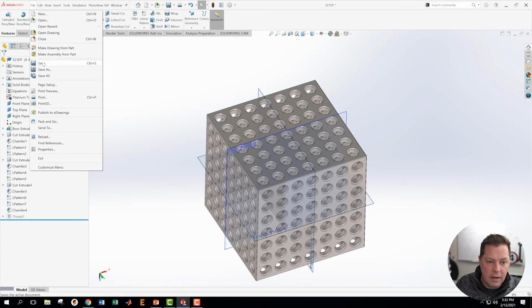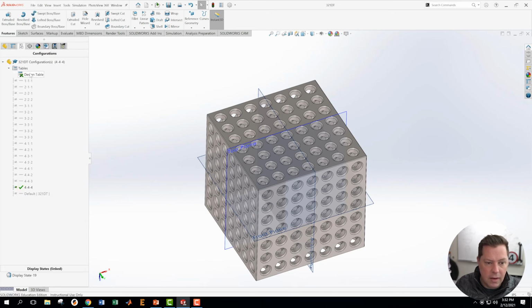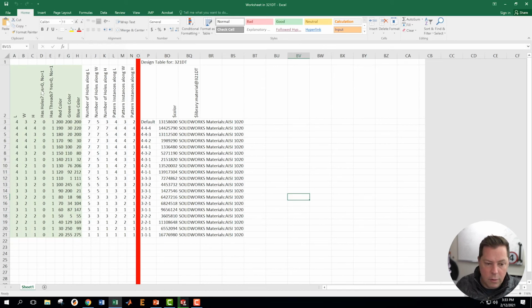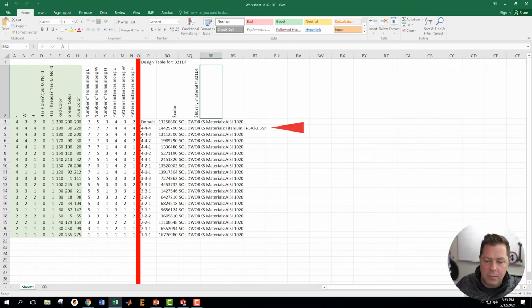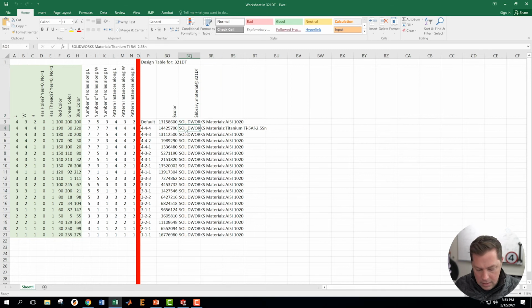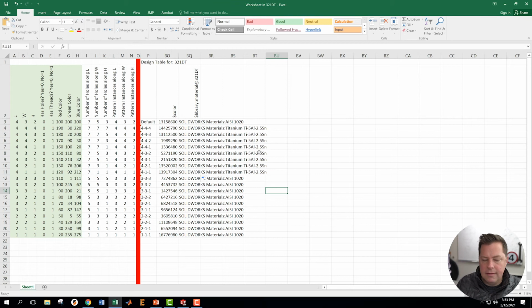Let's save this one just in case the design table is going to want to see that it's been saved. Come in here and we edit our design table. And one of these, the 4x4x4, I guess it is, should now appear as titanium, which it does. So let's take all of our 4x4 things, I think it's to right there. Yep. And we're going to make all of these titanium. We're going to jump out of this. Then we're going to go check SolidWorks and check the configurations and see how we've done.